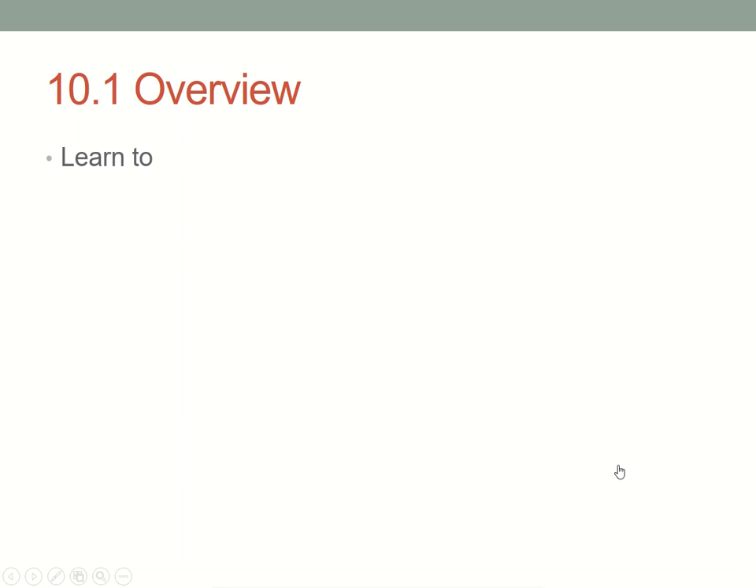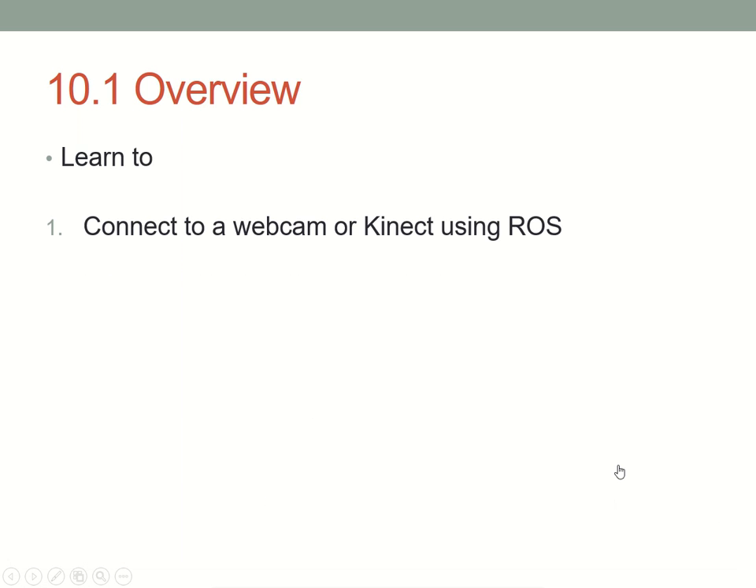Okay, so the things that we're going to learn is first how to connect to a webcam, or a Kinect. I didn't bring the Kinect today, so we won't look at that, but how to connect a webcam to ROS. You know, like in your own laptop, you have a webcam, right? That could be any camera or a webcam. Just visualize it in ROS, and then how to use OpenCV in ROS through something called the CV bridge.